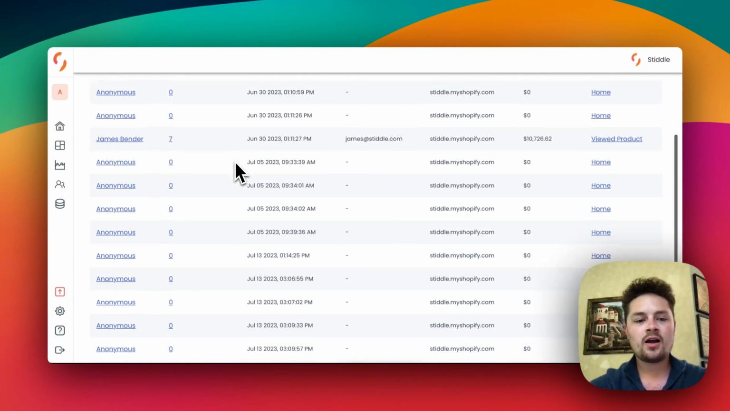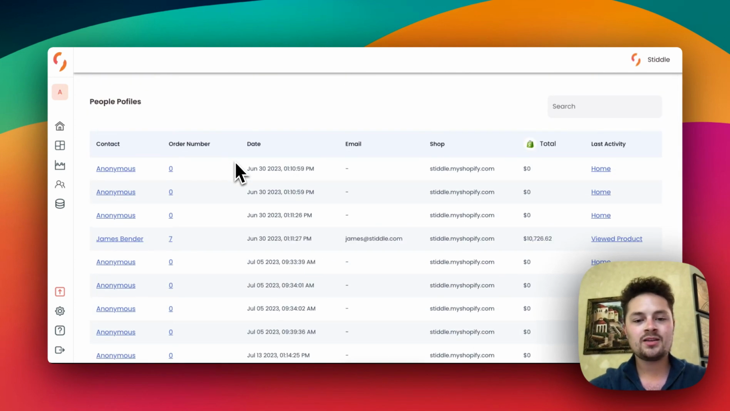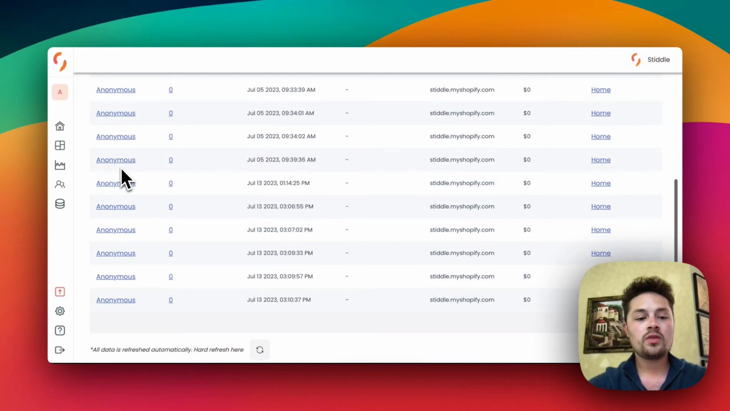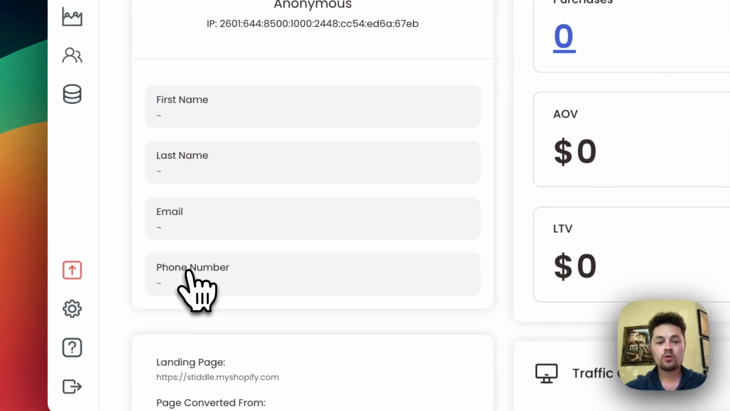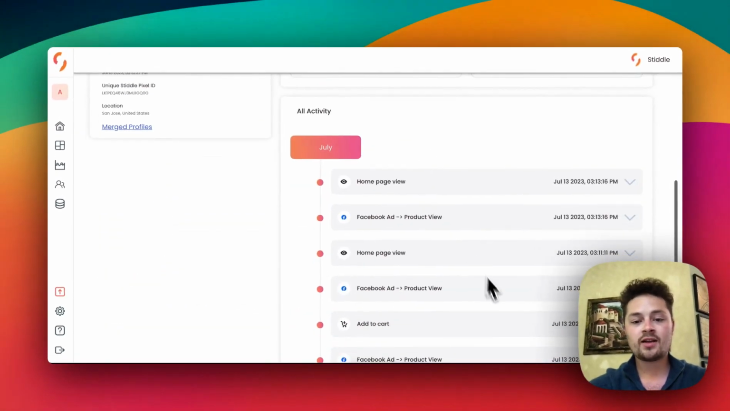So from here, the beauty of people profiles is we use our attribution and identity resolution technology to create individual profiles. What that means is anybody that visits your website, both pre and post purchase, we create a profile for. So anybody that visits your website that hasn't purchased a product yet is going to be marked as an anonymous visitor. When they visit your website, we create a profile, mark it anonymous, and we start to track their journey.